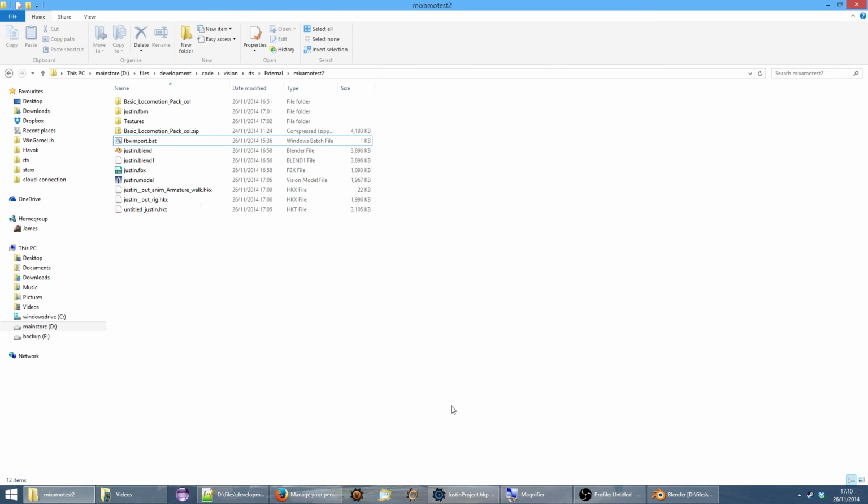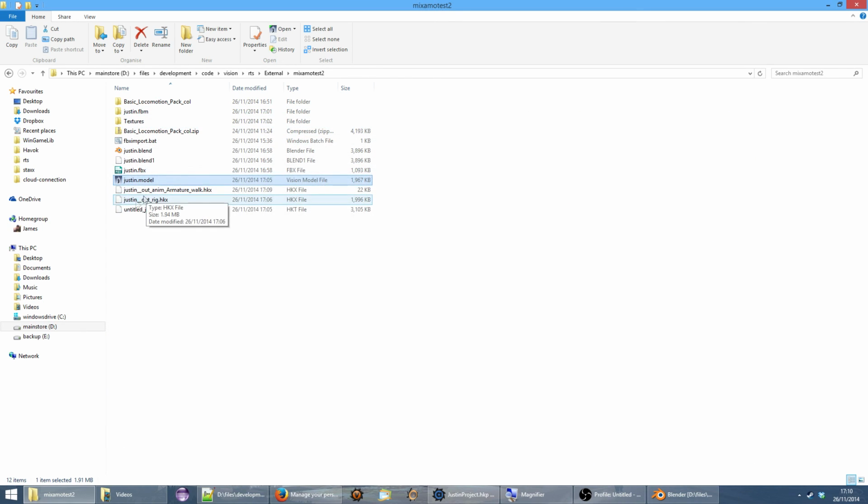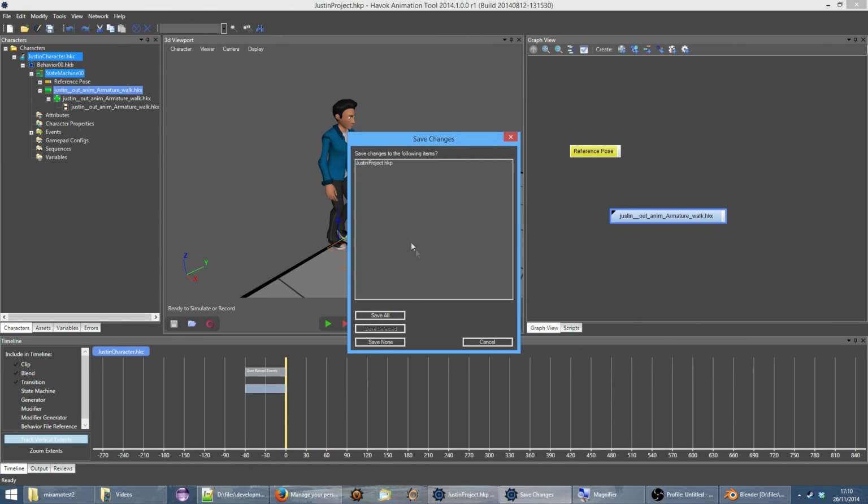So what came out of that was my model, which we saw actually during the export process. Let's hope that opens. There's my model. So that's what you're actually showing your game engine. And I've got this walk animation and the rig, which I'm going to put into Havok Animation Tool. I also got the texture came out of that somehow. So let's go in here, that's the old one. I'm going to do a new project.